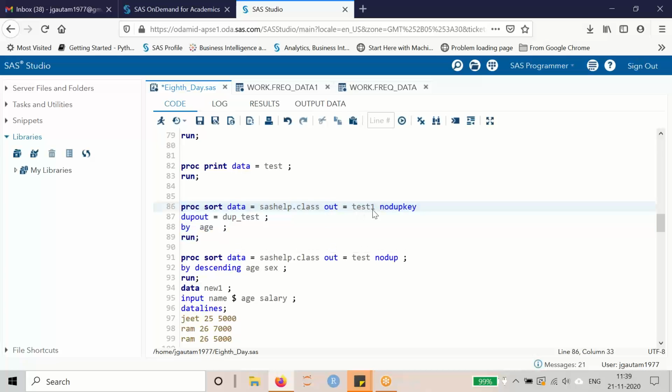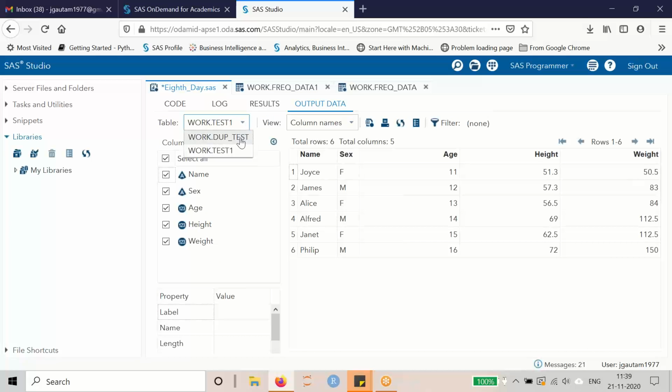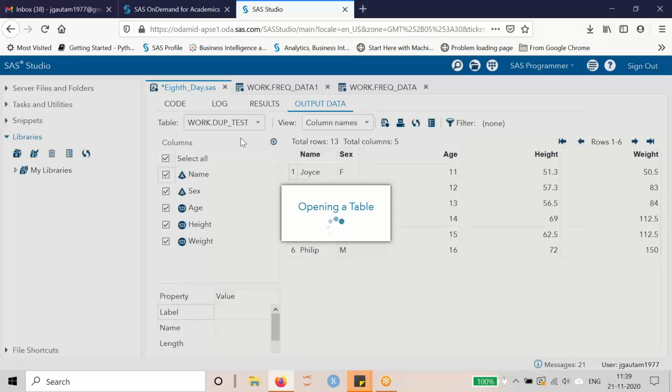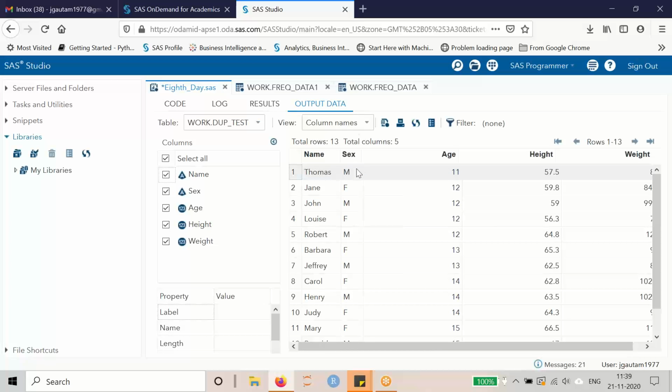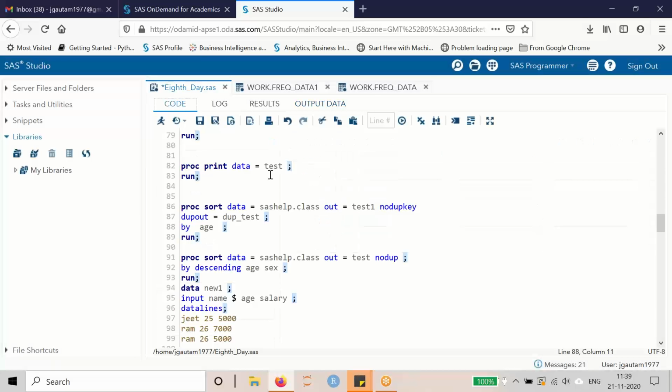So this test1 is your unique data for your key variable. The rest of the data would be stored in the name of the data set which you have defined in DUPOUT. So DUPOUT means duplicate out. So in the output you will see two data sets. One is the duplicate out, the other one is your unique values. So here are the duplicate values, and in test1 you have the unique data values, right?